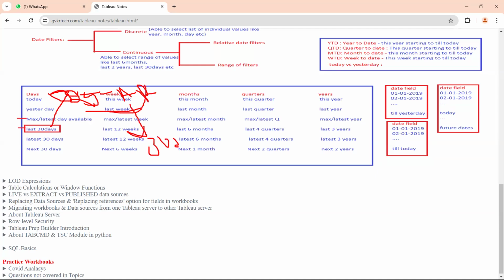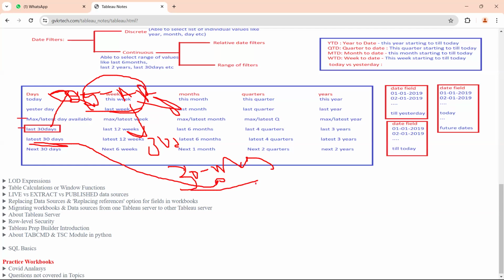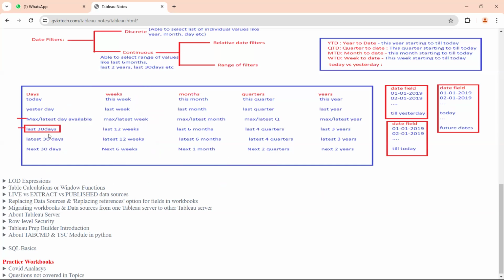If today is not available and yesterday's date is also not available, what do we do? For example, the maximum date available in the data is 30th March. Then latest 30 days means that from the available maximum date we show the last 30 days. Sometimes you may also have to display the next 30 days. So this is about day-wise sales.